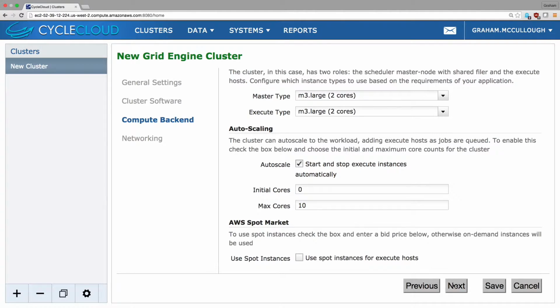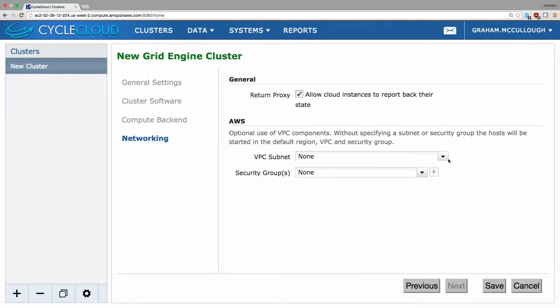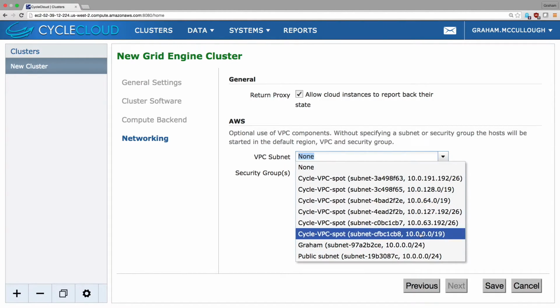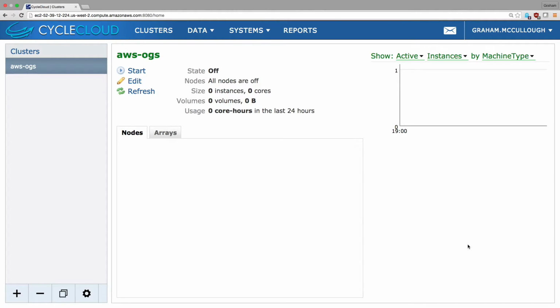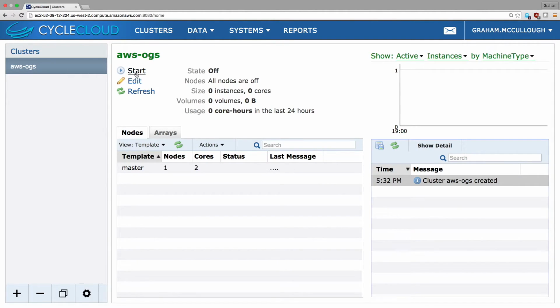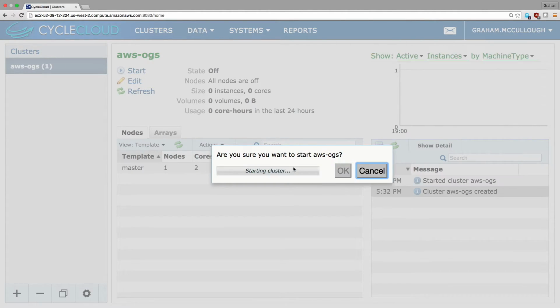CycleCloud handles your cluster networking for you as well, allowing you to run in a virtual private cloud and apply your firewall rules. Both of these can be easily created from the AWS console. I've already got a VPC and a subnet ID, so I just enter them here. Hit save, and you're ready to launch your cluster. Check out our batch workflow video to see how easy it is to use your new cluster.